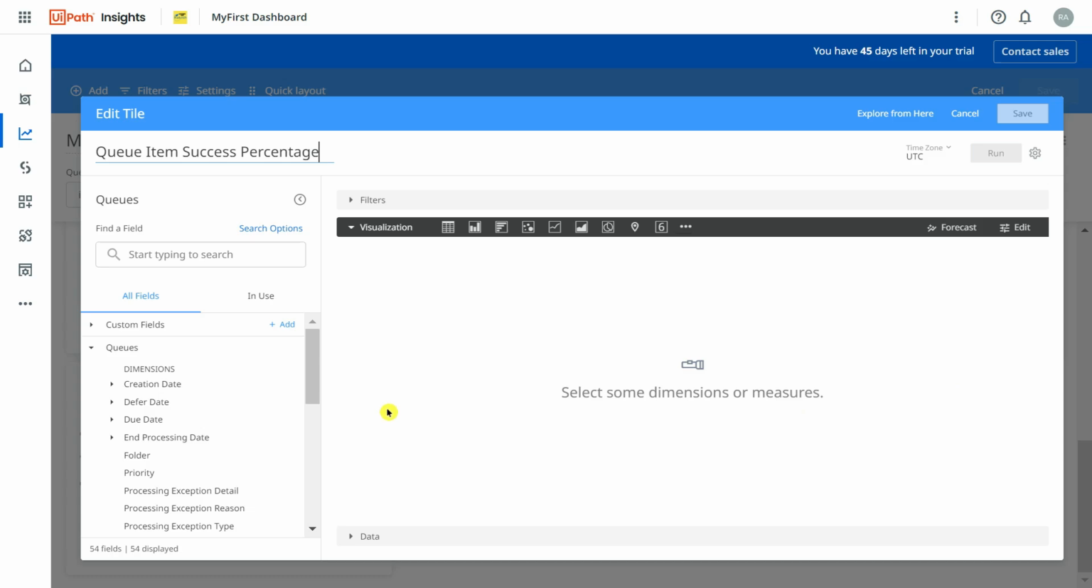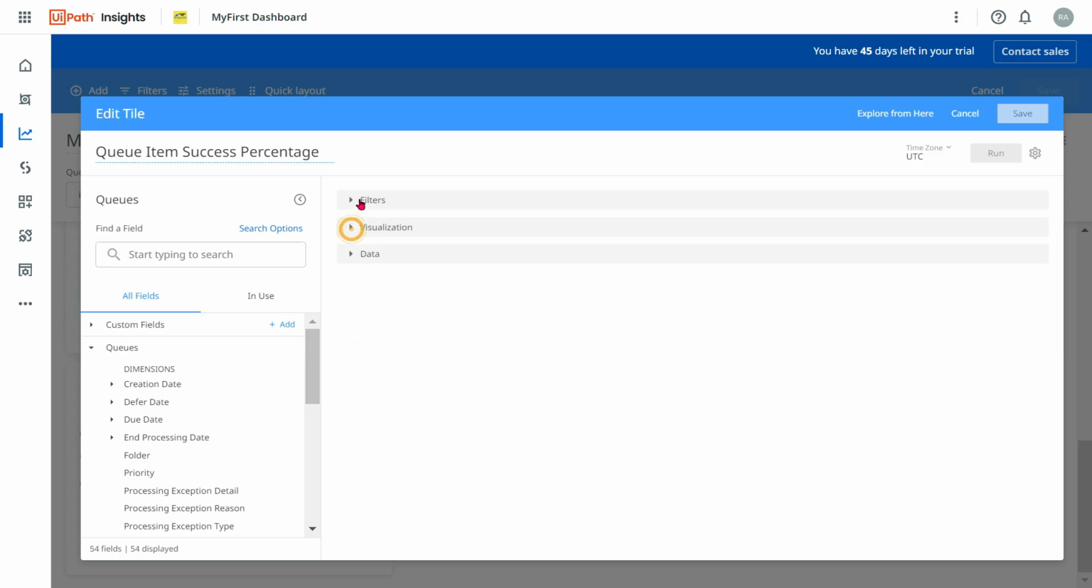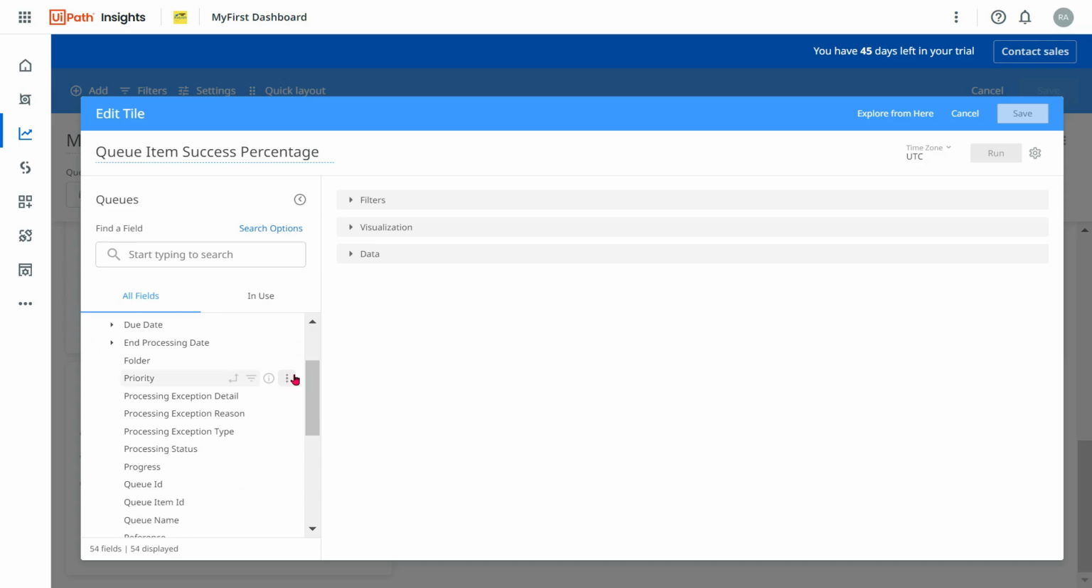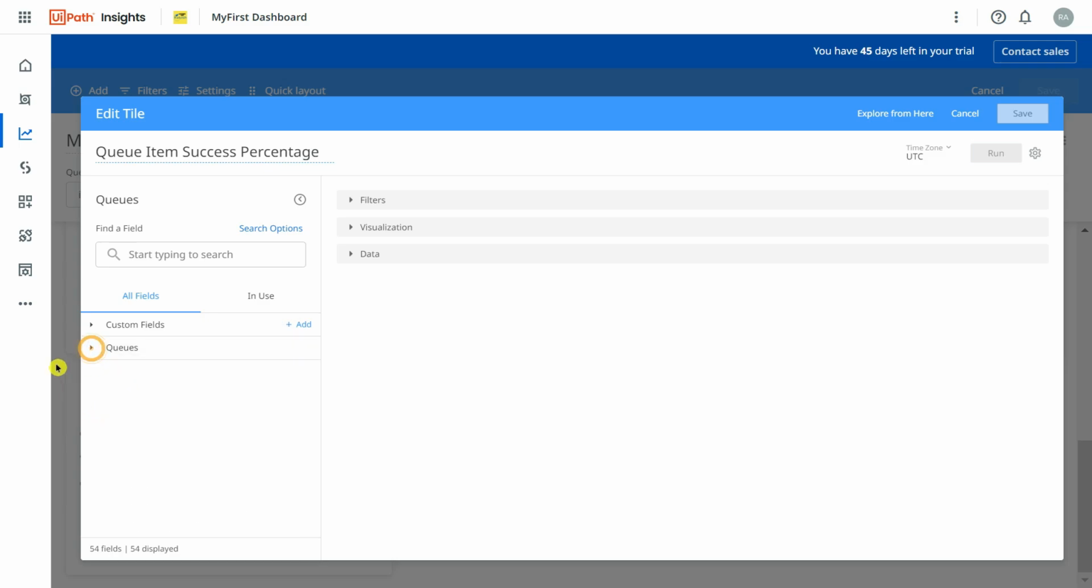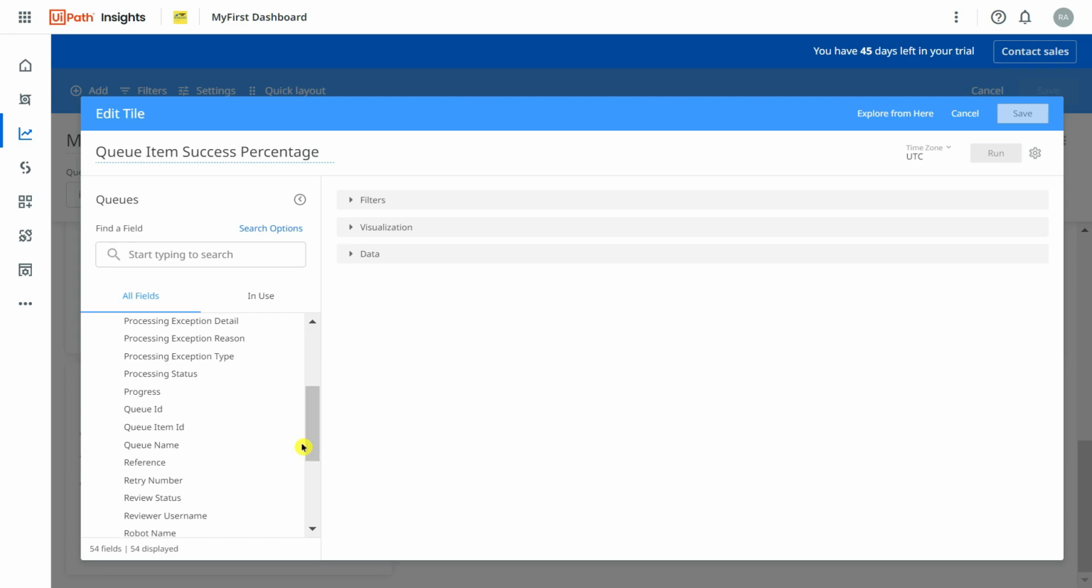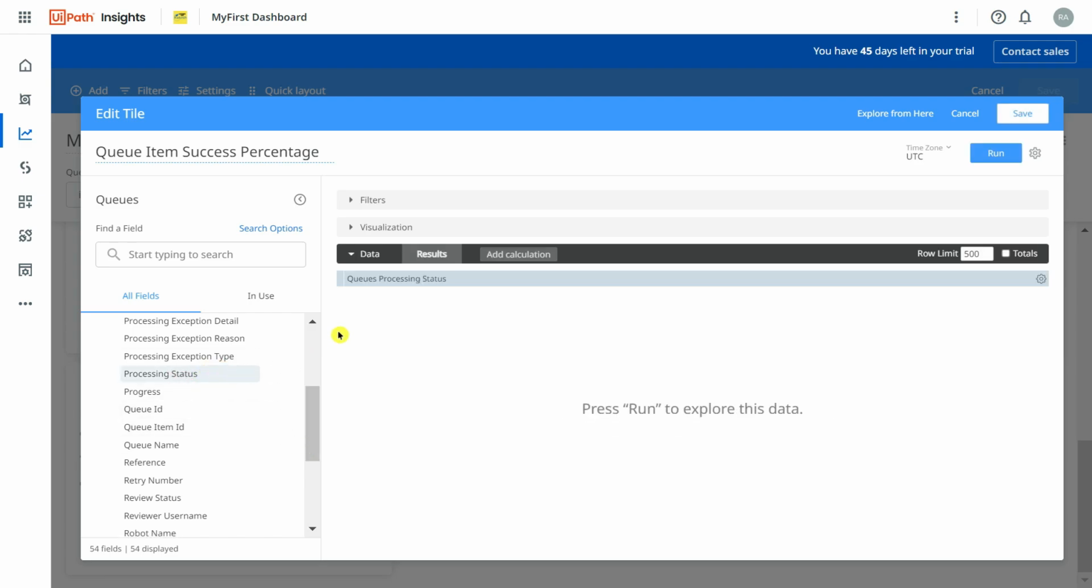Okay. And then, as you know, there are three different layers: filter, visualization, and data. We have to first focus on the specific columns that I need for this visualization. So what are the things I need? One is the processing status, the queue item processing status. What do you do when you get onto this? Minimize everything so that it looks quite neat and clean, and then you can start. I'm going to expand queue, scroll down, and there is something called processing status. I'm going to simply click on this. The moment you do a single click, it is going to appear here. I'm going to simply run it.